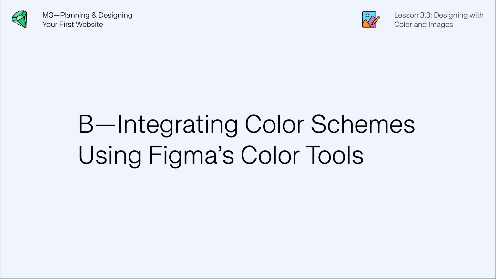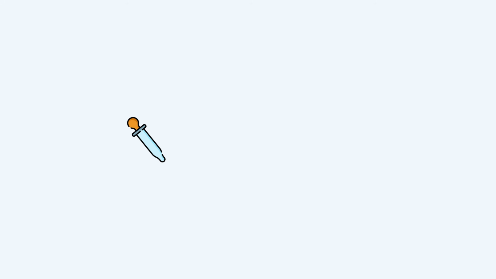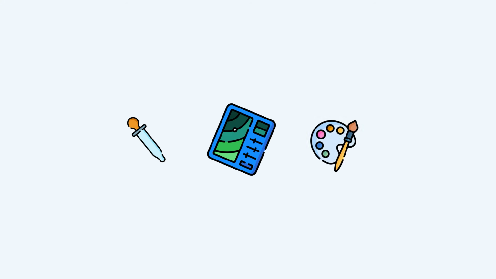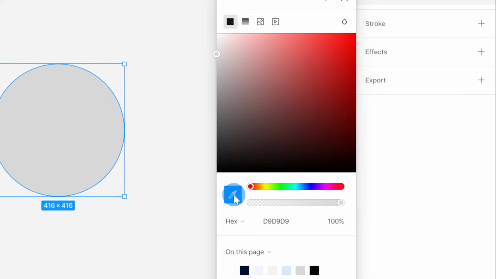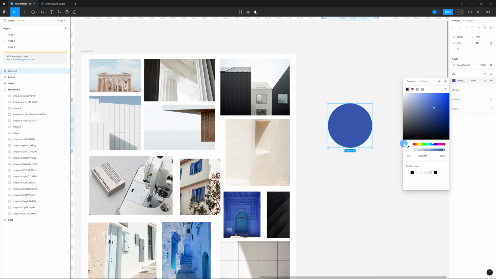In this part of the lesson, we will learn how to use Figma's color tools to create and apply color schemes in your designs. Figma offers a variety of tools to help you choose and manage colors in your design projects. These tools include the color picker, color styles, and the color palette. The color picker allows you to select colors for any elements in your design. You can pick colors from the color wheel, enter specific color codes, or even sample colors from other parts of your design, even from images like you are seeing right now.